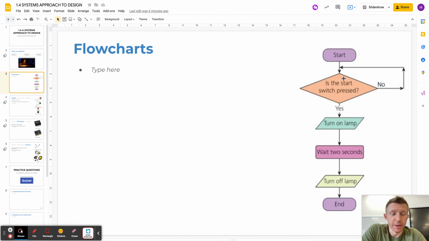So the brain of the circuit is constantly checking: has the start switch been pressed? Has it been turned on? No. It keeps looping around there until it is switched on, and then it goes down to yes. Then the command is turn on the lamp. Then wait 2 seconds is the command, then turn off the lamp, and then that's the end of the whole procedure. Essentially, that's how programming works. It's constantly a chain of decision making and commands.